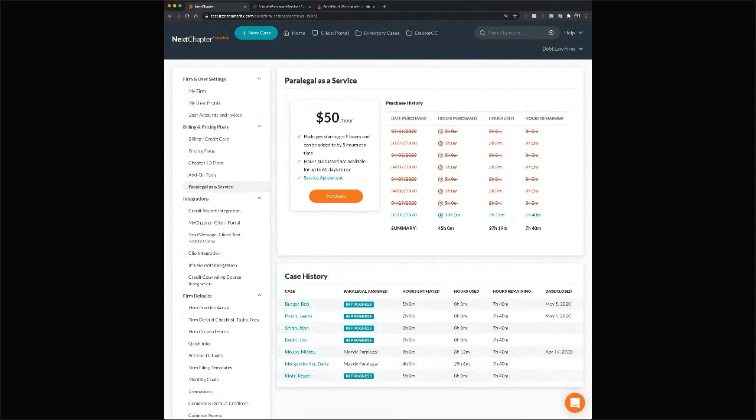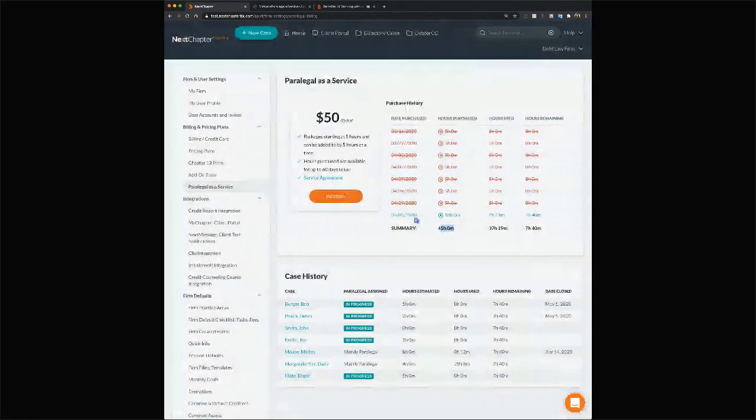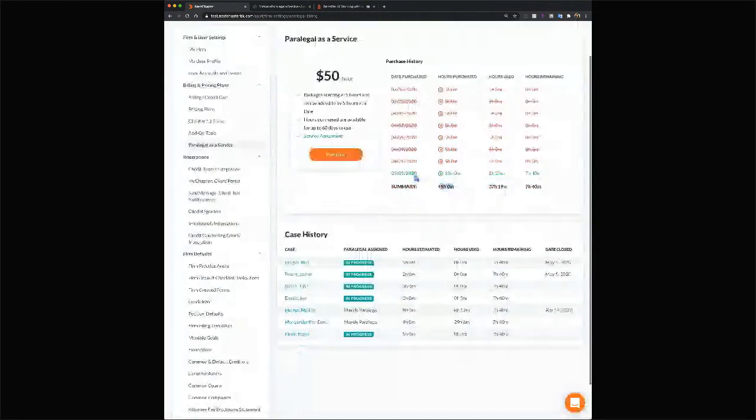So for example, in this case, I have a ton in here for my testing. I have 45 hours, but when you purchase, you just select how many hours, in 5-hour increments, and they're $50 an hour, that you would like to purchase to work with a paralegal. Then once I add them onto those cases, I can keep track of my case history here and see how much time has been used, if they've closed the case, and we can still communicate and share documents and use it as case management tools, just like we can for the bankruptcy case. So for example, I go into John Smith.